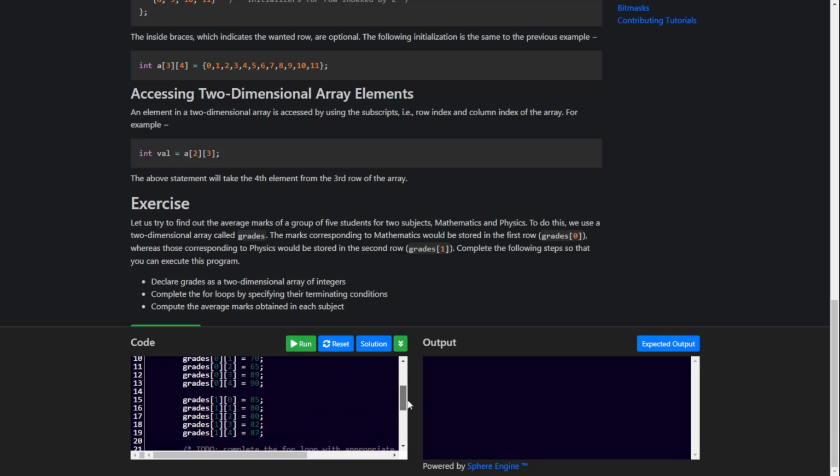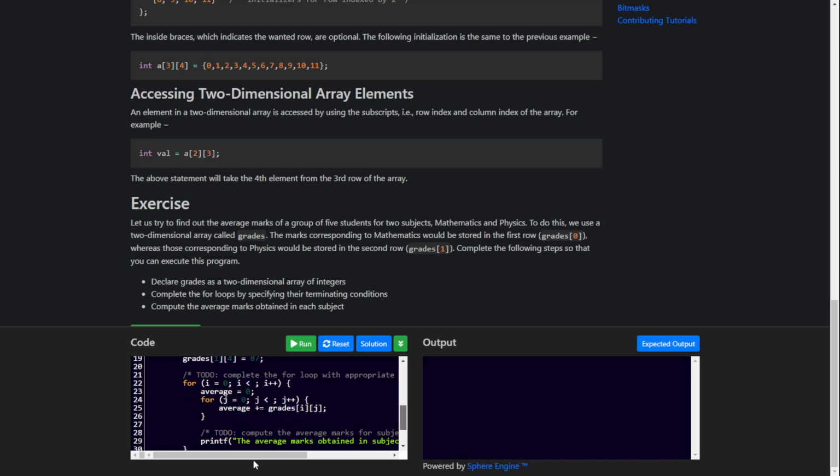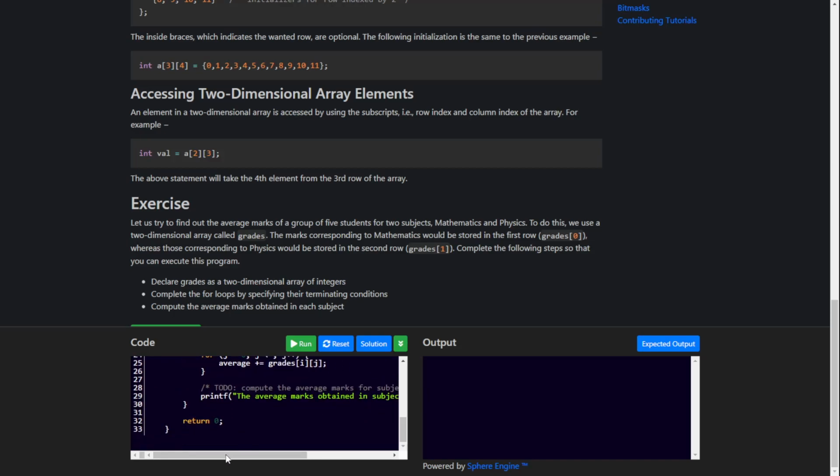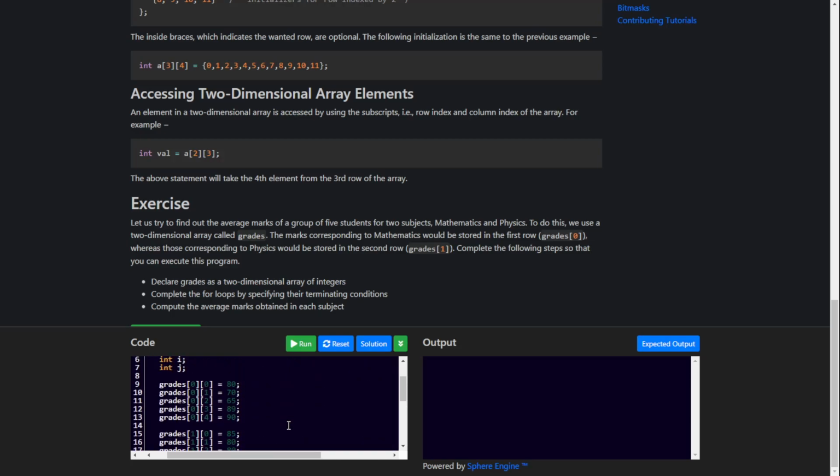Let's see. Average into I into j. Okay, so these are the grades. Complete the for loop with appropriate terminating conditions. Compute the average marks for subject I. The average marks obtained in subject is... So I'm guessing this is how they cut off the decimal places, because earlier we had like 6 decimal places for floating points. And I guess when you do this, you will only get 2 or whatever you specified. Okay. Let's see, how do we do this?